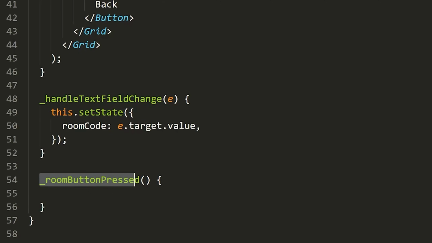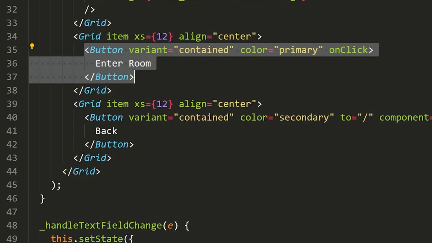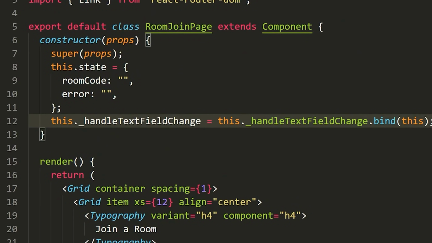But first, before we fill in this method, let's just bind it and then let's set it up properly as the on-click event for this button. So let's go up here. We'll do the same thing we did before.